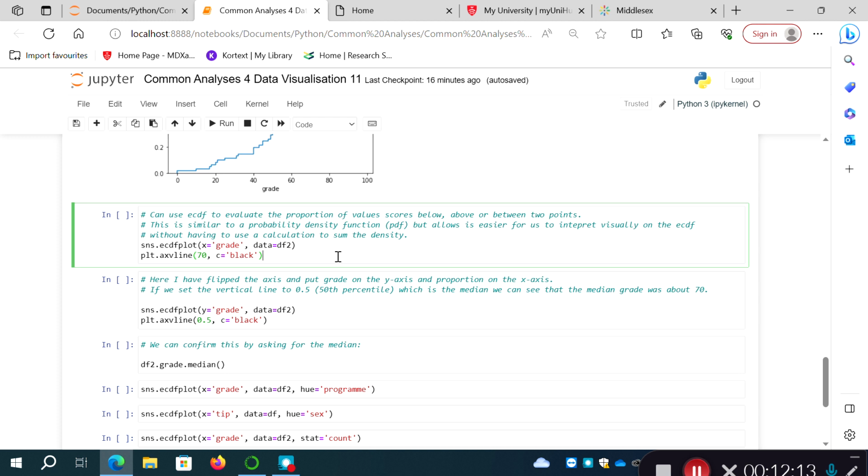Usually, if we create a probability density function, whatever the shape of the distribution is, we then have to look at the 2 points between which we're interested in. It might be any score below 50 or something like that, and then we'd have to do some sort of calculation to work out the proportion that actually falls below 50. On the cumulative version, which is what we're looking at, we can just read the proportion off the y-axis.